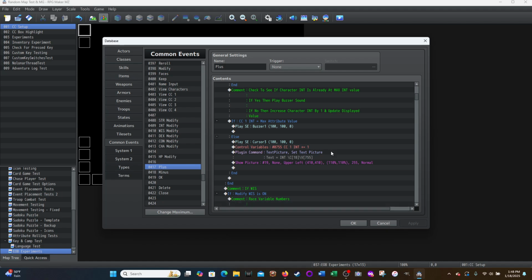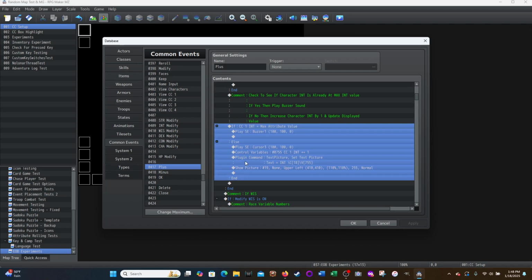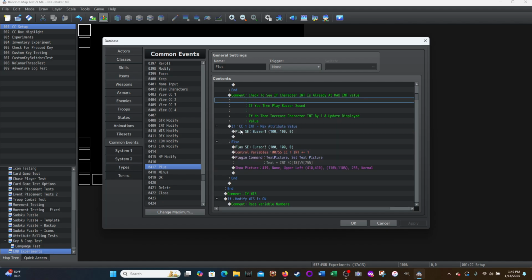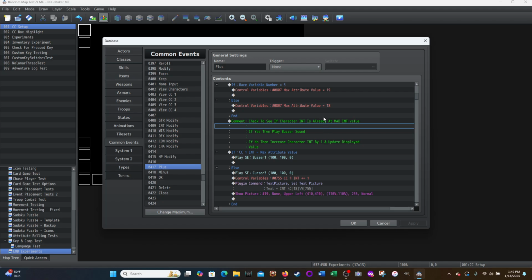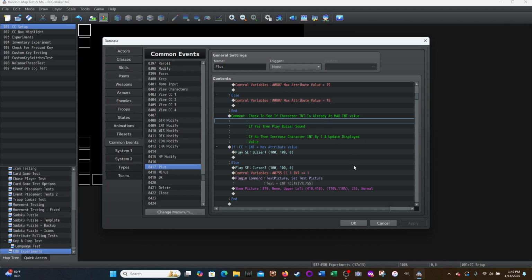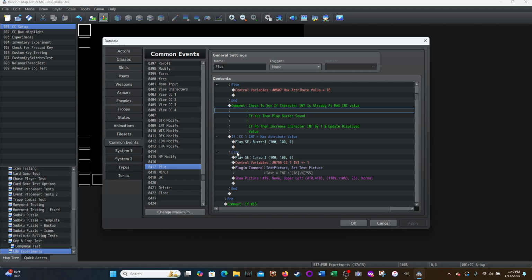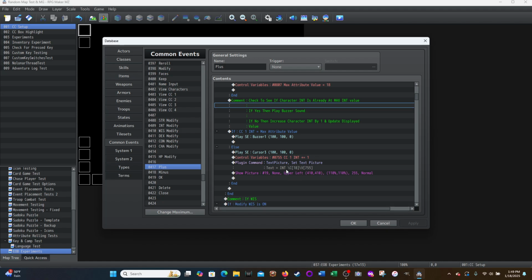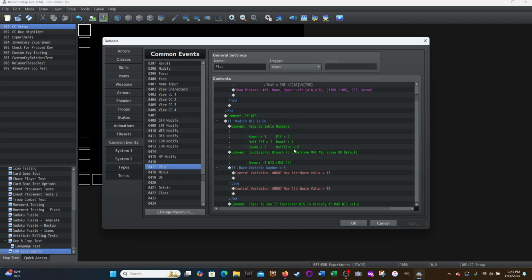So then we just do a much simpler check. It's just this little tiny check here. It's so much easier. If CC1 intelligence is already equal to the max attribute value, either 19 or 18 depending on the race, then if it's already at the max, play the buzzer and don't do anything else. Otherwise, if it's not at the max attribute value, play the little cursor click, increase the variable for intelligence by 1, then update the picture on the screen. Update your intelligence value that you increased and show it on the screen. Really simple. And the rest of them are similar.